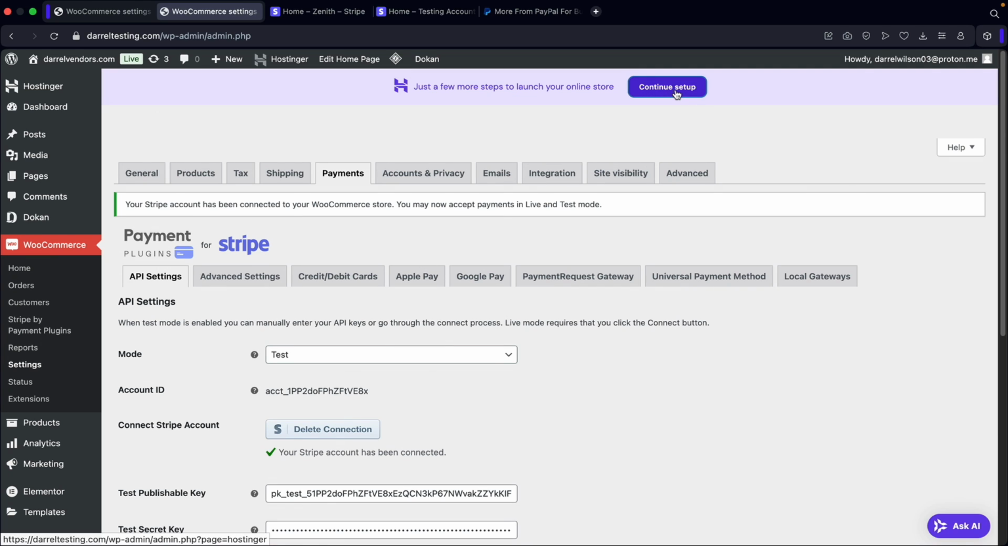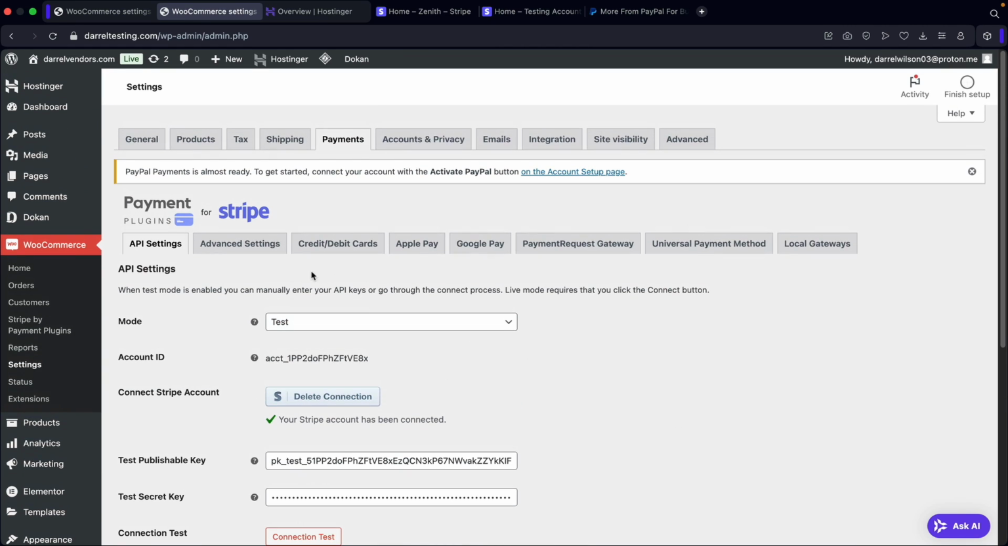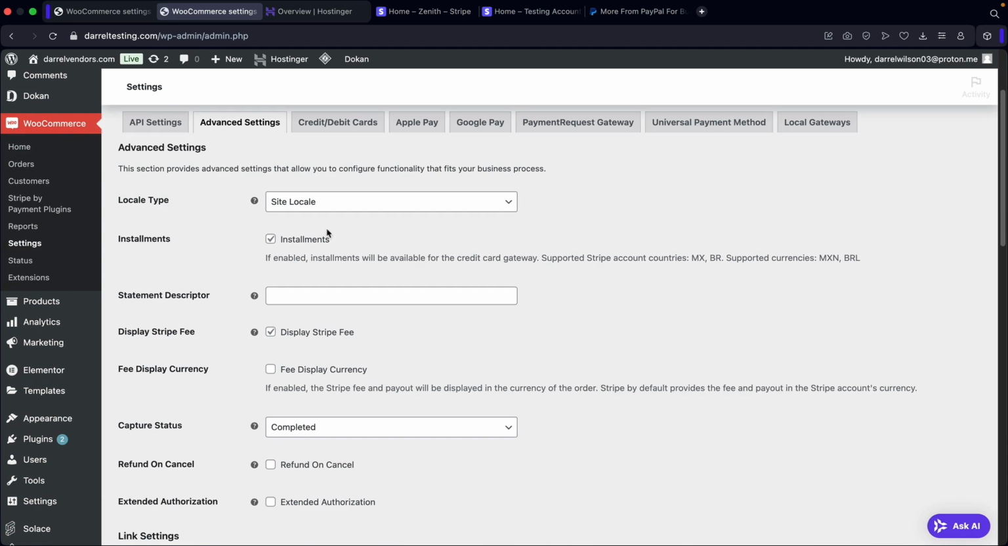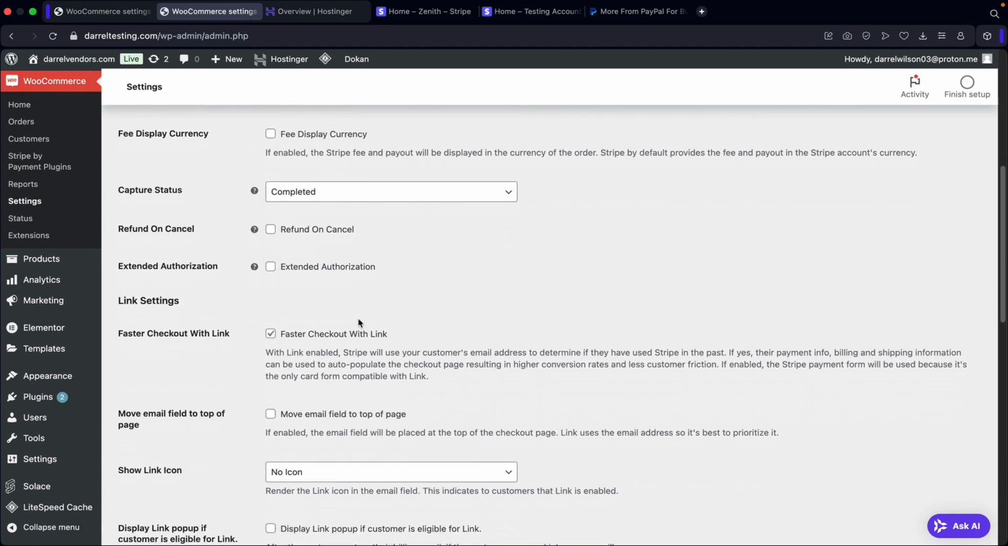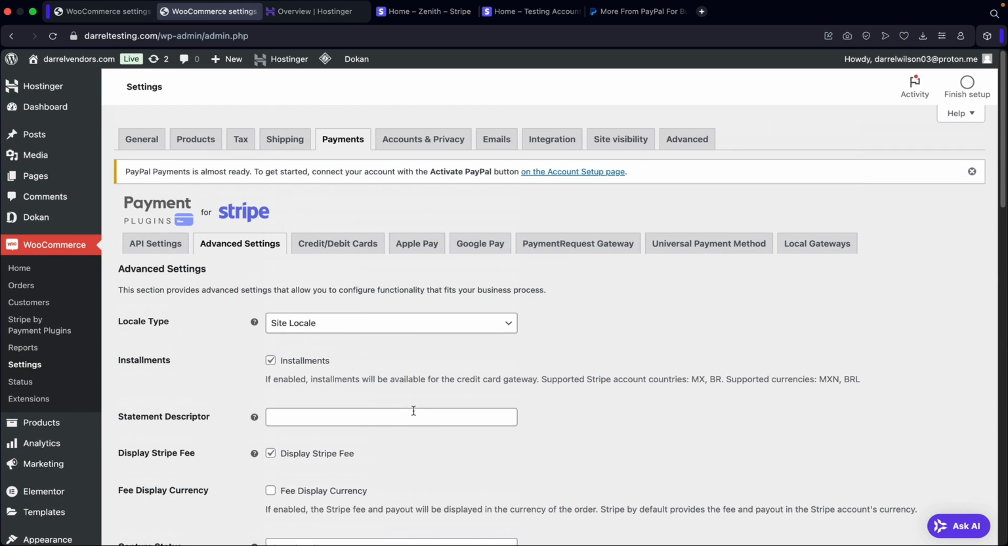Really quick, I do want to get rid of this little banner by Hostinger, so I'm going to click on continue setup and get rid of that. Now, they do have more options over here in the advanced settings. You can always go ahead and test these out, where if you want to add installments or refund on cancel, and they have all these other options you can check on your own free time.